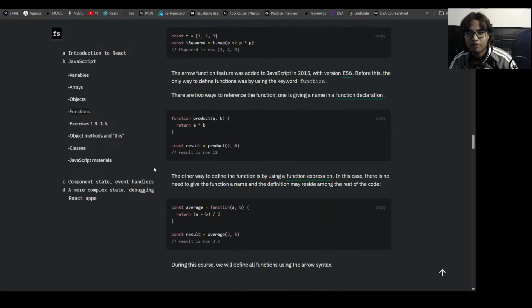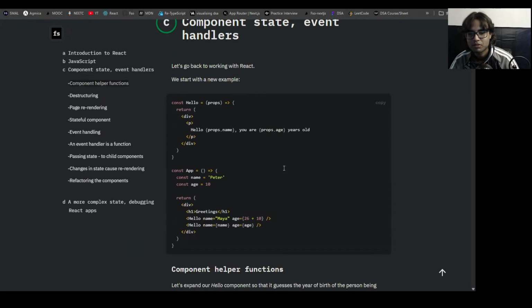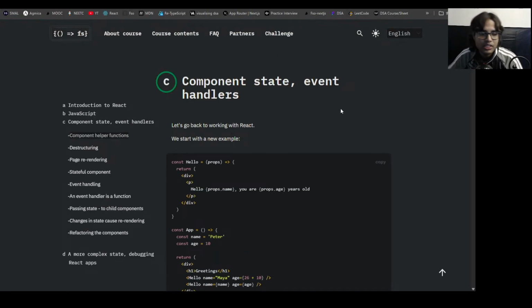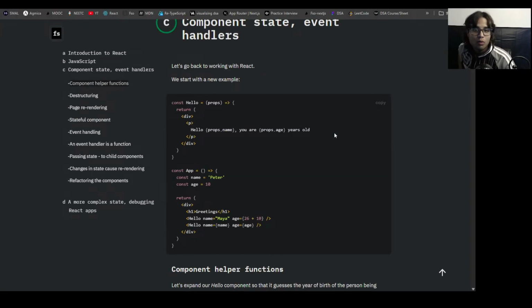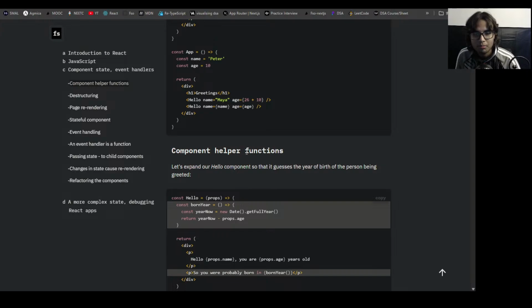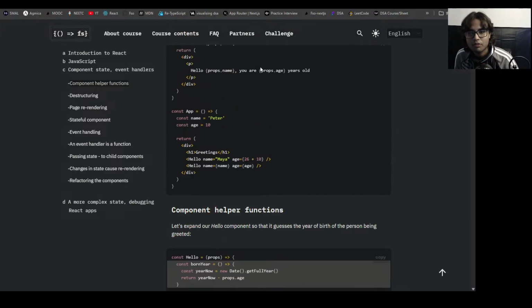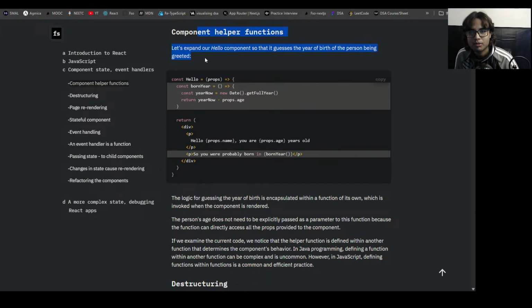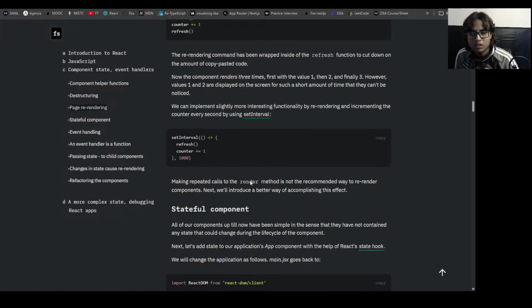I don't care. Okay, we go to component state and event handlers. Let's go back to working with React. We start with an example. Like that, okay? Component helper functions. Now we read about component helper functions.